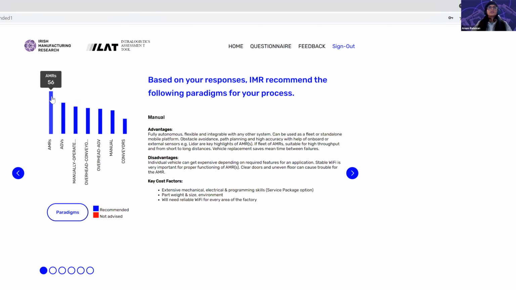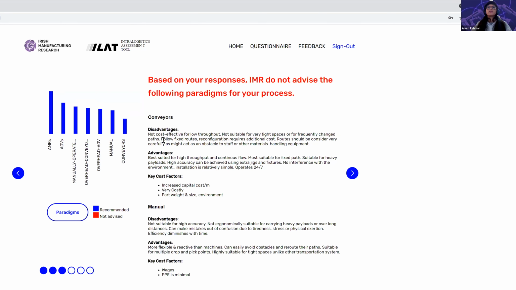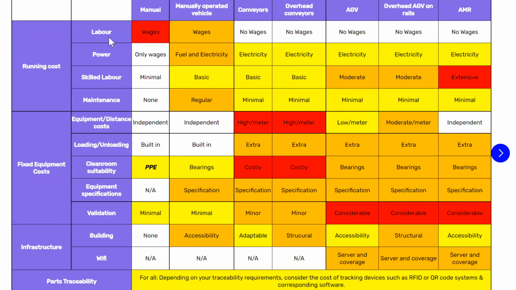And then you see from the highest rated ones are the AMRs and the AGVs, and the lowest rated ones are manuals and conveyors. And on here, you will get more information on the best recommended and the least recommended paradigms here. And here then is a brief snapshot of the factors that affect the cost related to labor, power, maintenance, et cetera, for each of these different paradigms, for example, manual, conveyors, AMRs. In the report, you will get a more detailed version of this cost factor relationship.